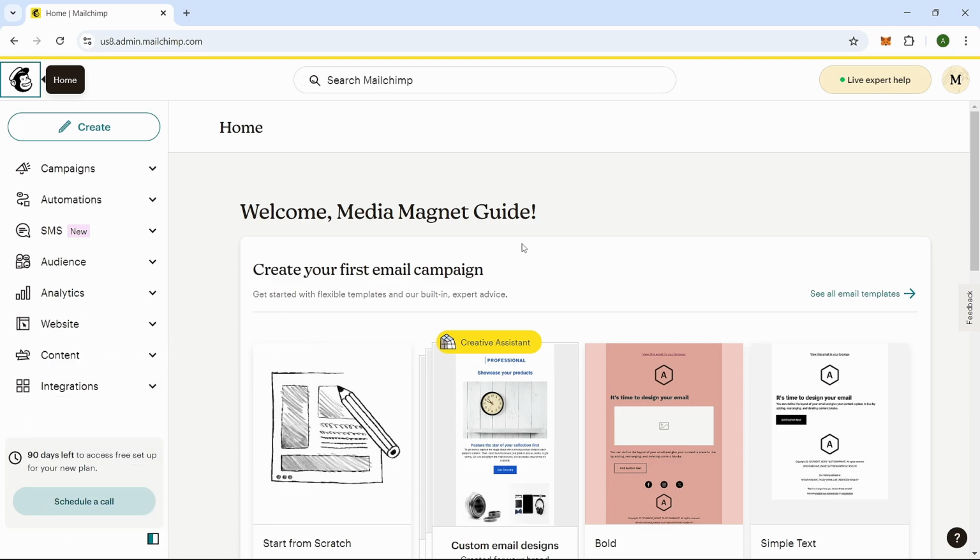Deleting contacts in MailChimp is important to maintain a clean and relevant email list, improving engagement rates, and reducing costs associated with inactive or irrelevant subscribers. It also ensures compliance with data protection regulations by removing outdated or unwanted data.